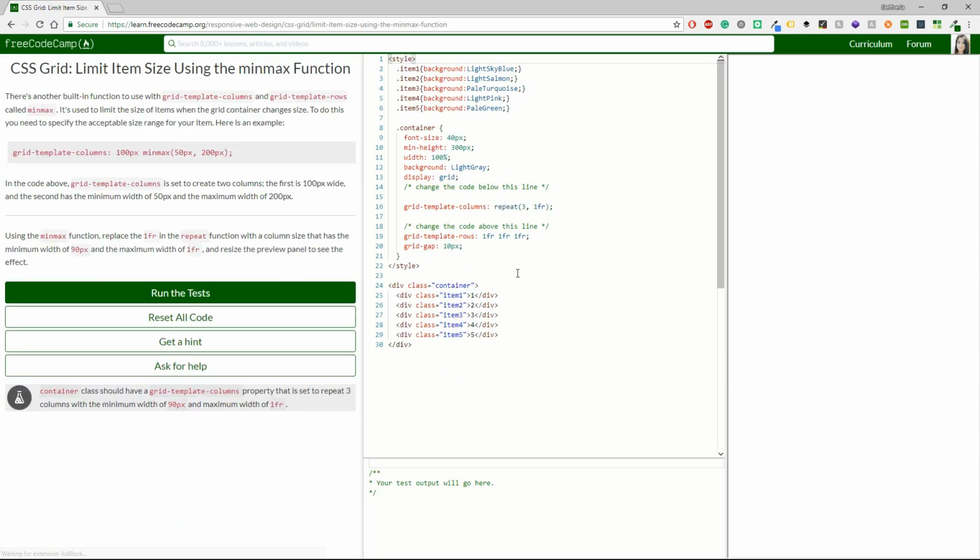Alright, let's continue. Limit item size using a minmax function. Cool. There is another built-in function to use with grid-template-columns and grid-template-rows called minmax. It's used to limit the size of items when the grid container changes size. To do this, you need to specify the acceptable size range for your item. Here is an example. grid-template-columns: 100px minmax(50px, 200px).